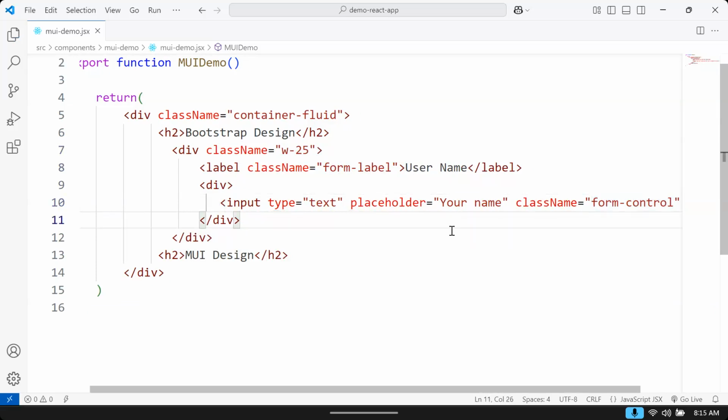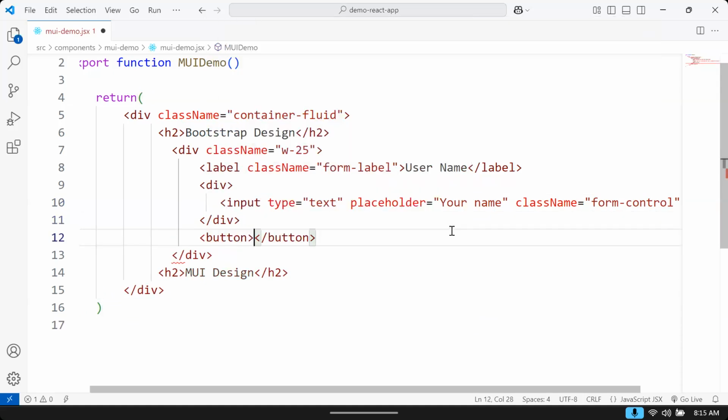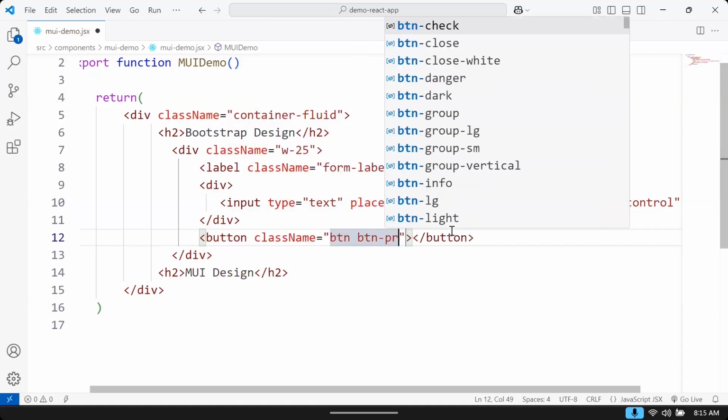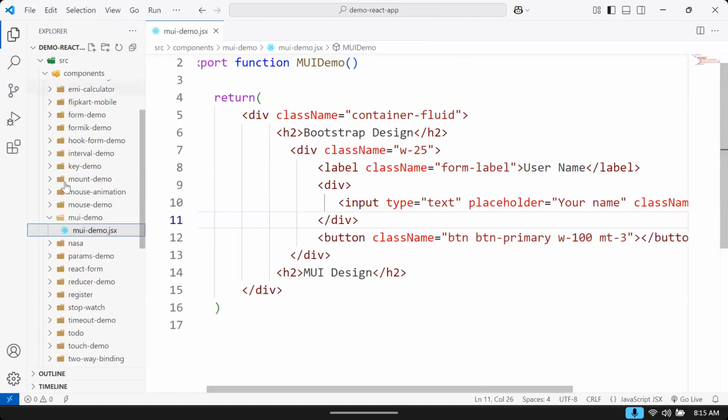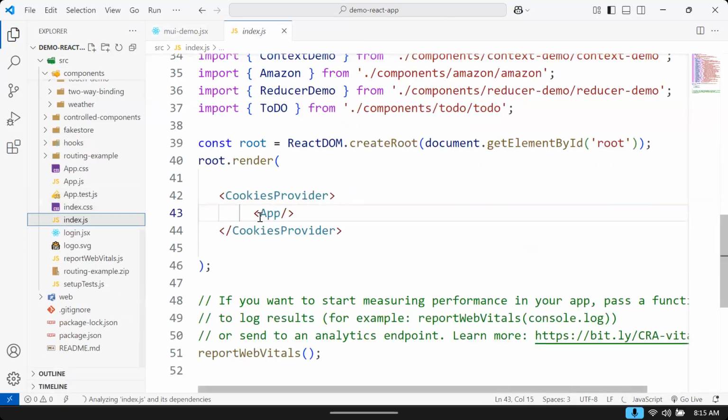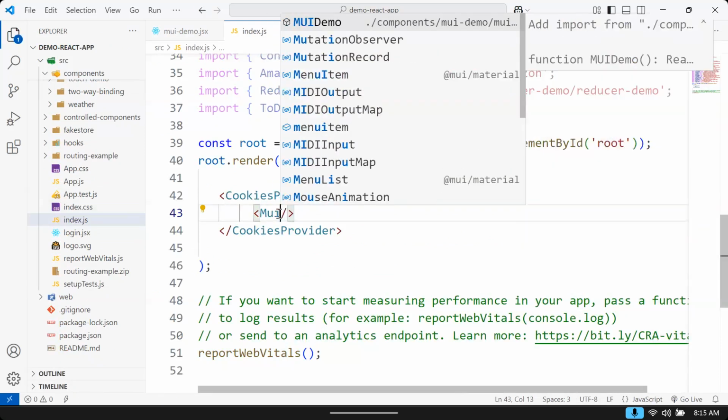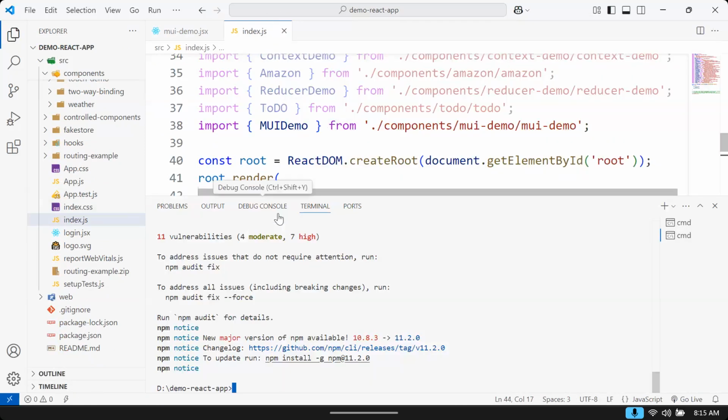Similarly, other elements also will be there, but temporarily I will keep a button here. So class btn btn-primary W100 and margin of 3. Actually, this is MUI demo. In index, I will start with MUI demo. Let's run this.